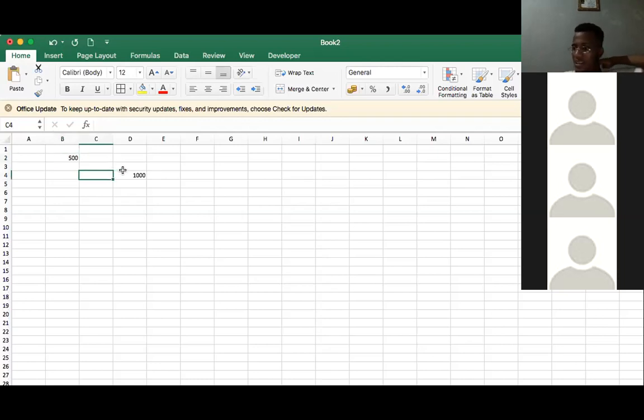Now, having known this, I also need to explain to you what ranges are. Ranges are groups of cells. That's what we call a range. Now, let me give you a working example of what I mean.